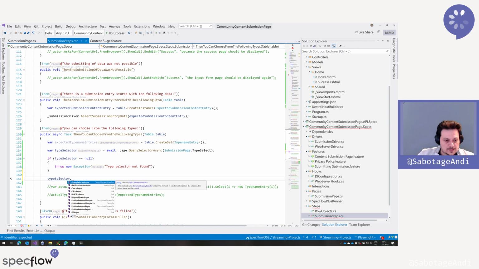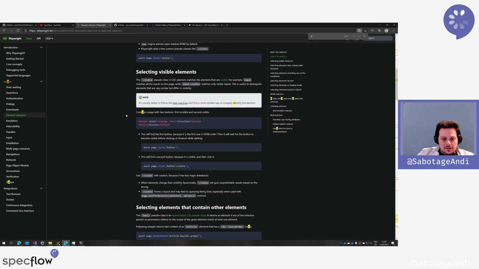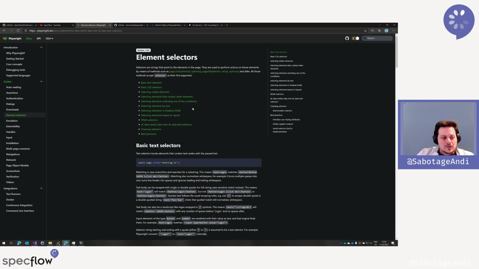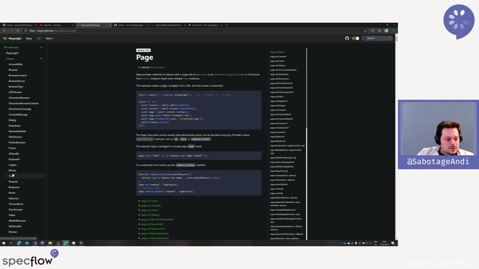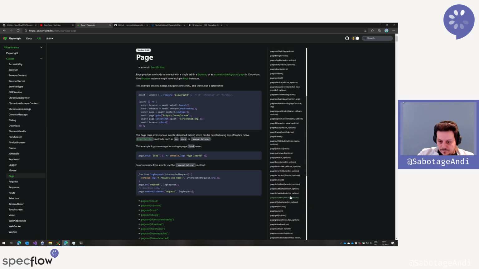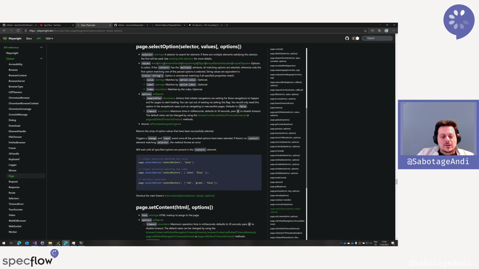Okay, there is a set. There is a page, not page gets. And I want APIs, classes, page. Select option, selector values.